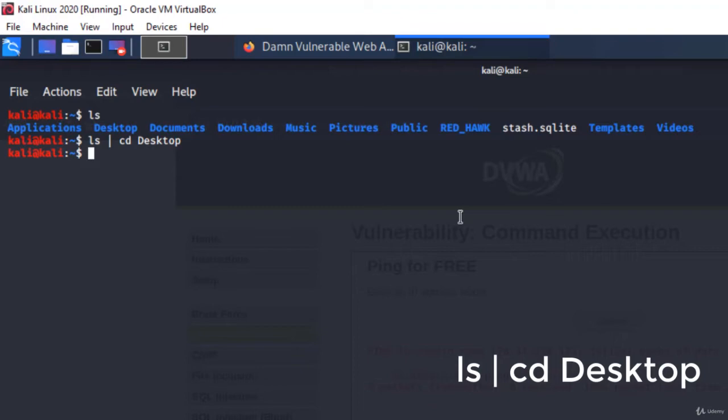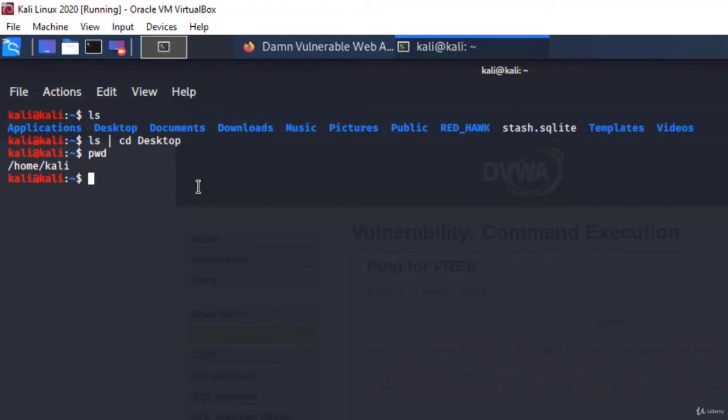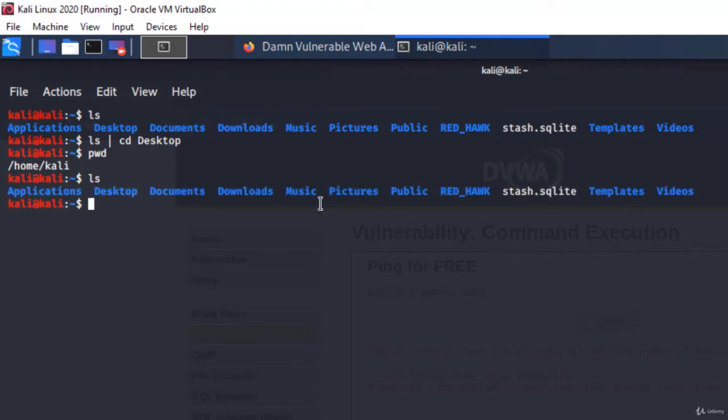So let us check where we are. Hit pwd and then hit enter. So we are again in the home, that is Kali, which means that the first ls command didn't get executed, right? So whatever comes after the bar, we can execute that command, right? Now ls got executed. So what if we apply this same trick in that input field? Let us check.